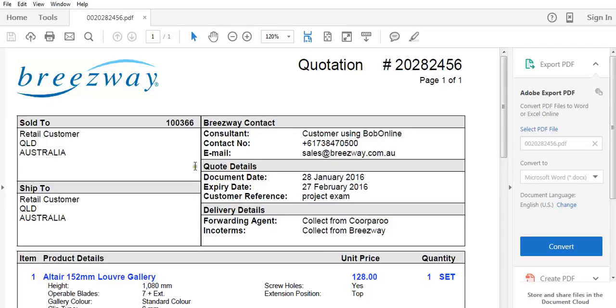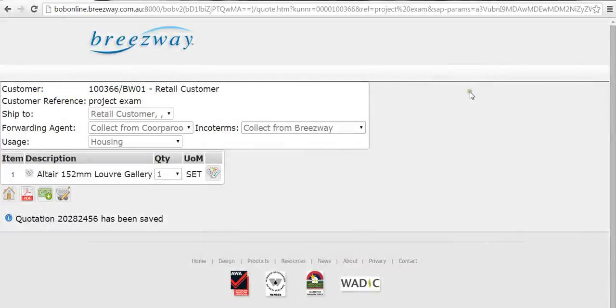If you're an existing Bob Online user, you'll note that we no longer have the pricing information at the item description, only the quote total. This has been removed to improve response times and has proved to be very effective.